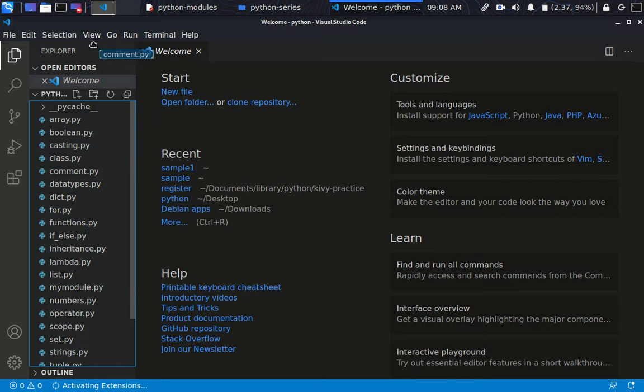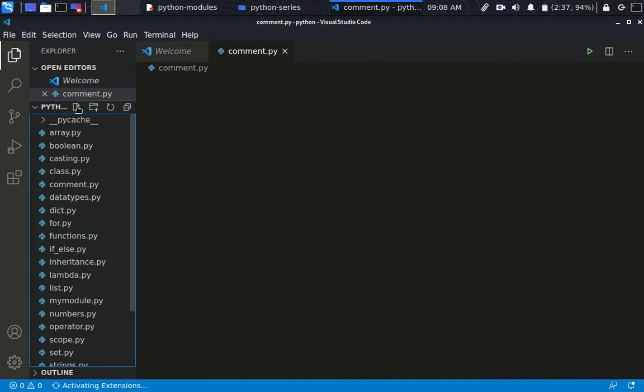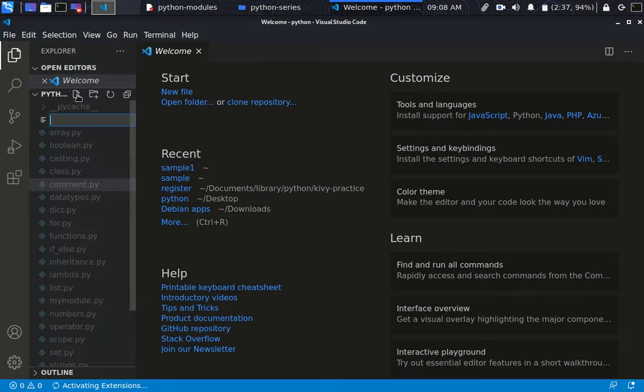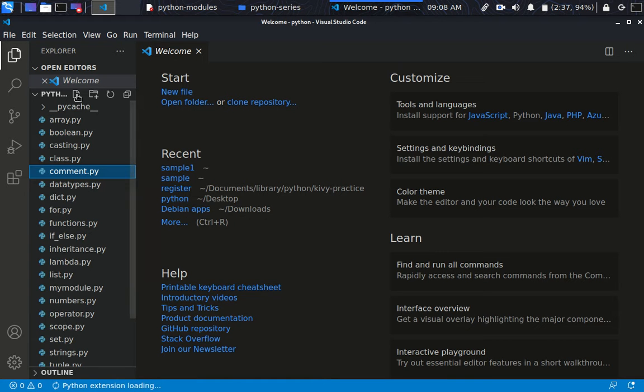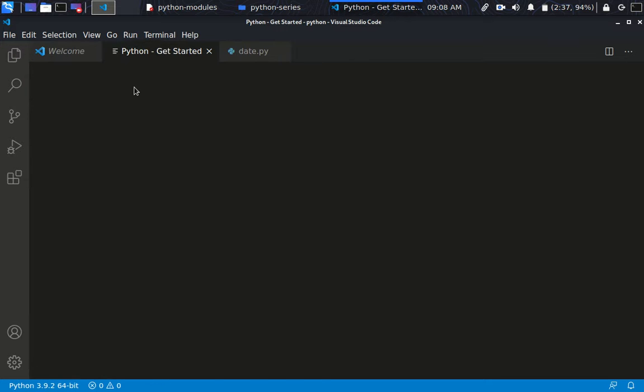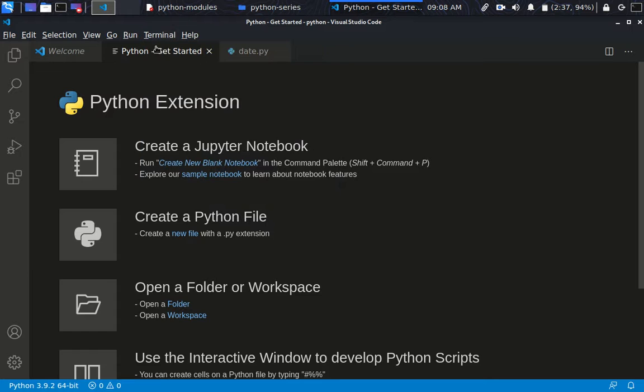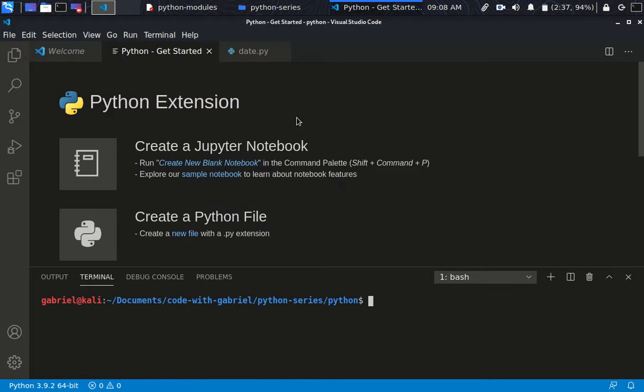The first thing we do is create a new file here. We call it dates.py. Then let's open the terminal. Okay, so the terminal is on now.